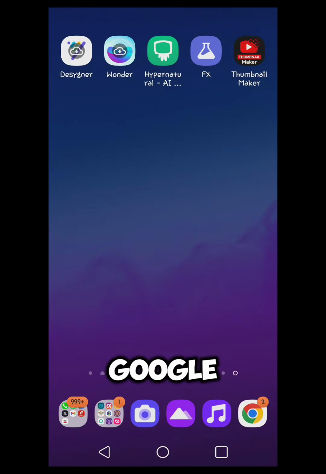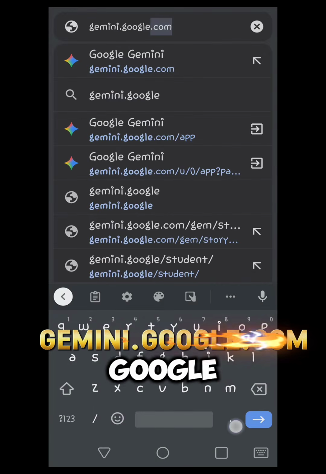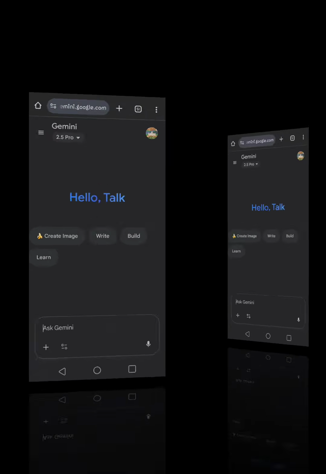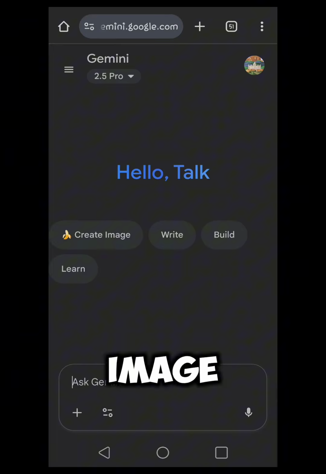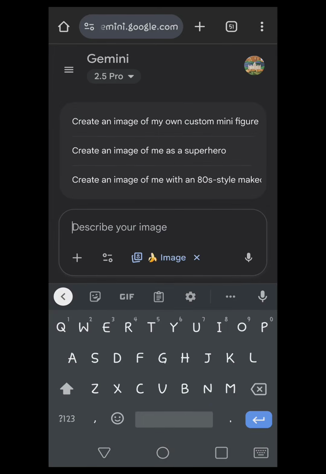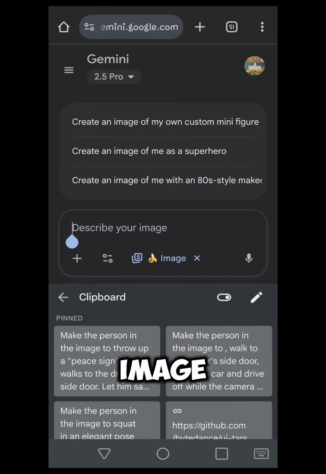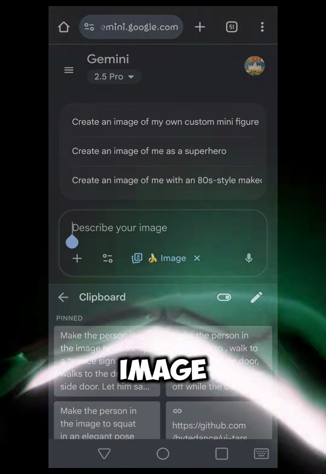Head over to your Google Chrome browser. Search for gemini.google.com. When it opens, just click this create image and paste this prompt. I'm going to leave the prompt in the description for this video, so you're going to find it there. We want to generate an image which we will go ahead to animate or use to make a video using VEO 3.1 inside of Google FX Labs. So let's go ahead and generate our image.